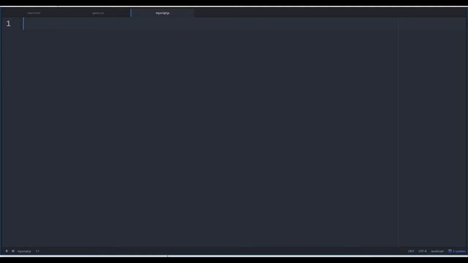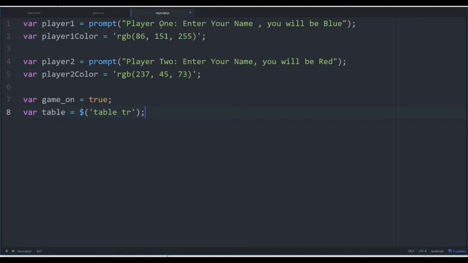I'm going to copy and paste the very first lines of code and walk through them. So here are the first lines of code. Here I can see I'm asking player one through a prompt, enter your name and you will be blue. And then I'm saying that player one's color is this RGB code that I found. And then I have player two and I'm saying player two, enter your name, you will be red. And I set them to an RGB value. So this is some RGB code for red, and this is some RGB code for like a light blue.